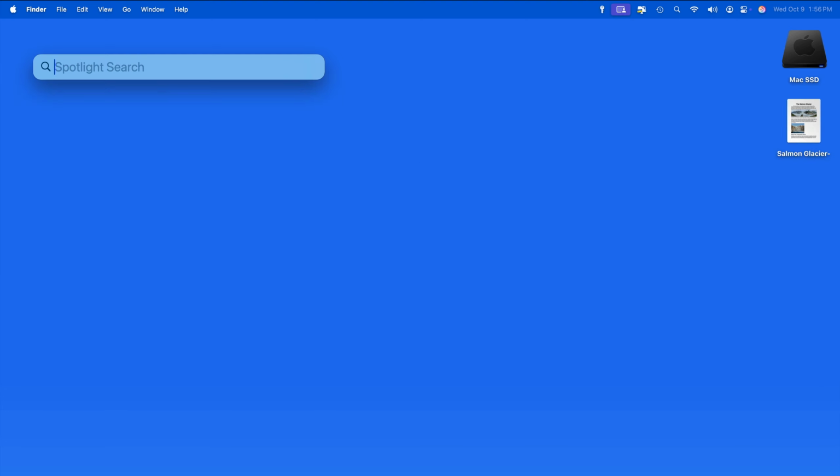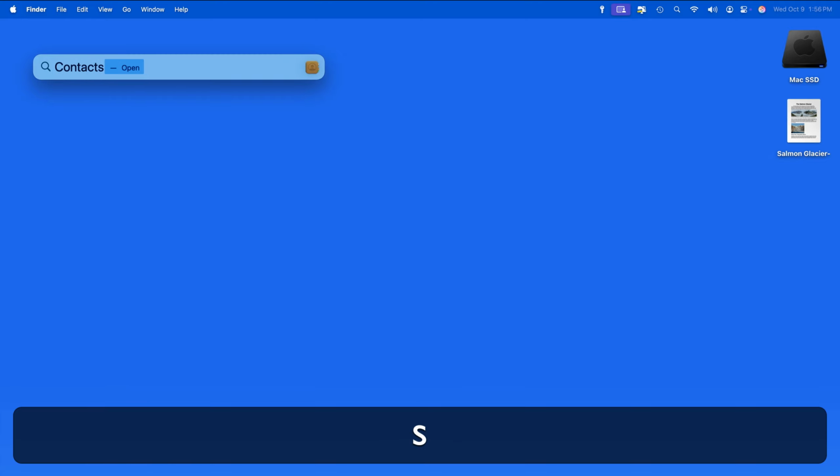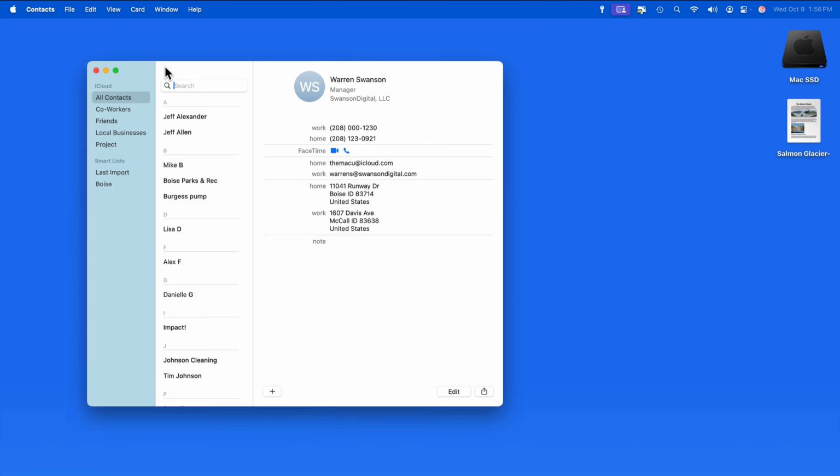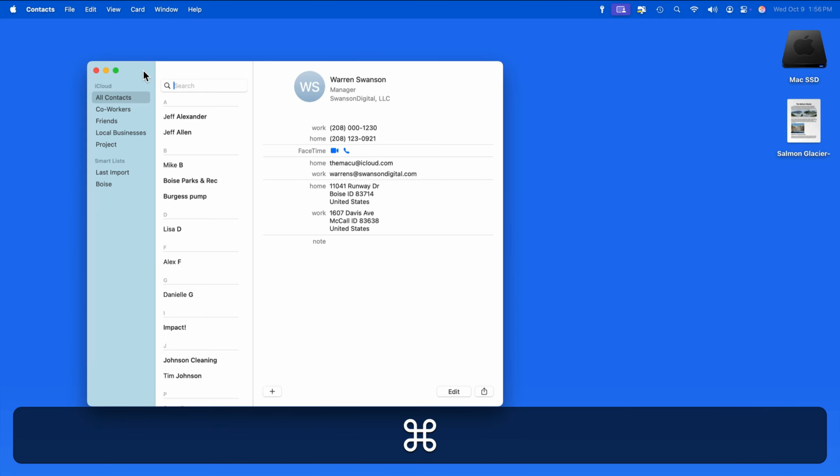Spotlight is also a great way to launch apps. I'll enter Contacts. The top result is the Contacts app, which is automatically selected or highlighted. So all I need to do now to launch the app is hit the return key. Of course, a double click would work here as well.